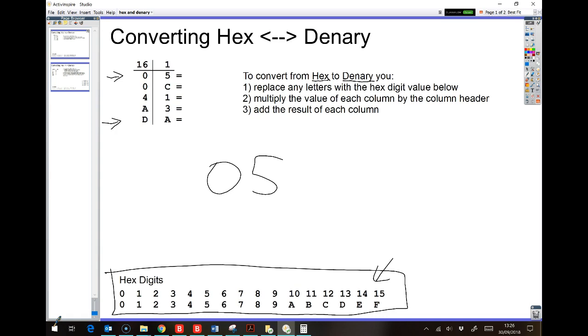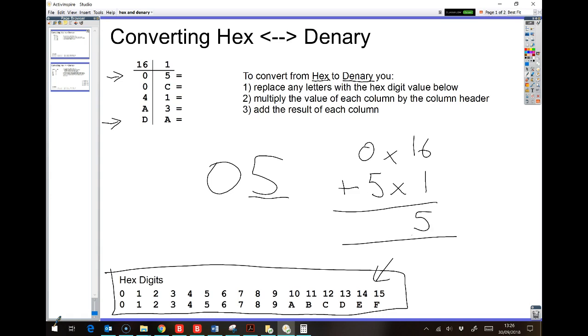And then we need to multiply the value of each column by the column header. So in this case, 5 gets multiplied by 1. And 0 by 16. 0 times 16 plus 5 times 1 is, of course, 5.